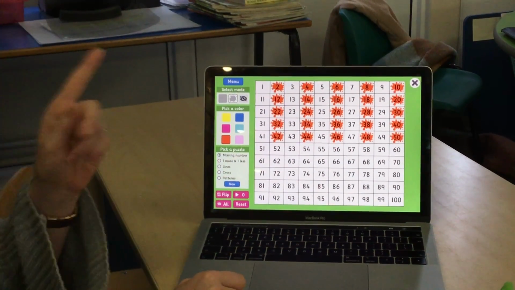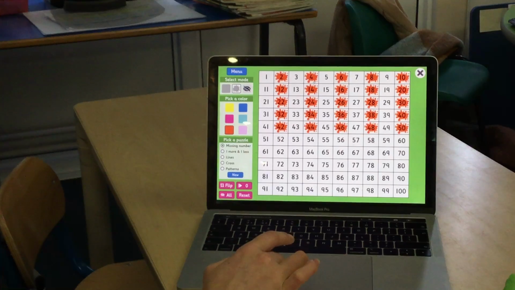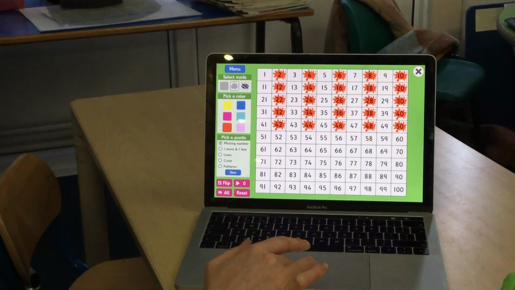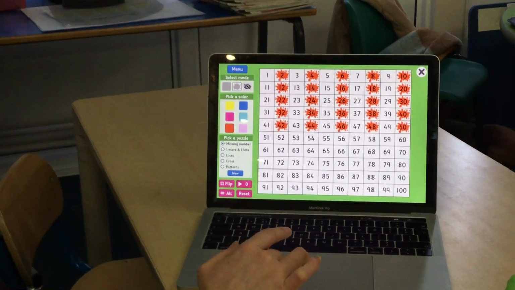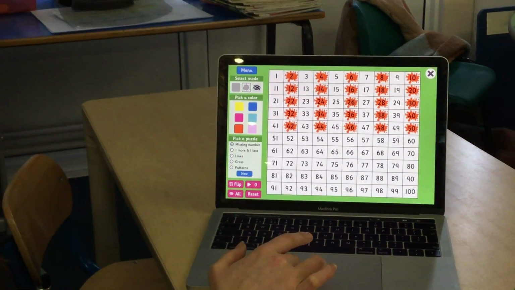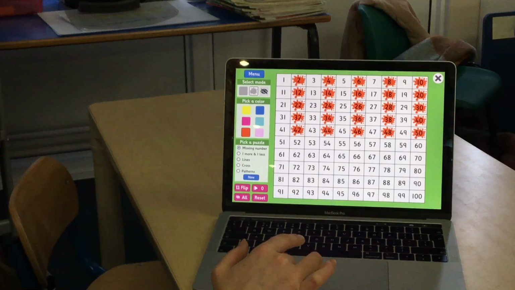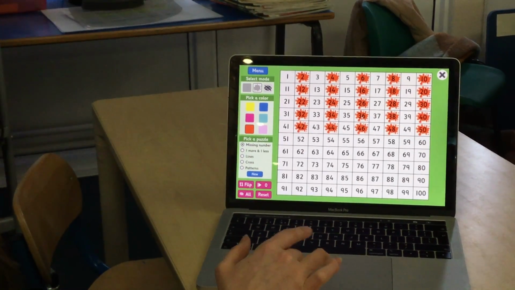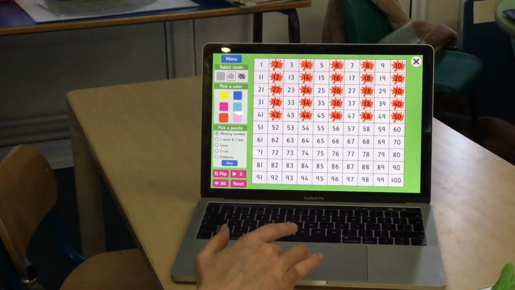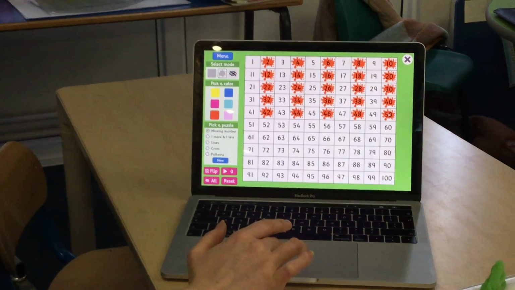Let's count the numbers that I've splatted all the way up to 50. Ready? We've got 2, 4, 6, 8, 10, 12, 14, 16, 18, 20, 22, 24, 26, 28, 30, 32, 34, 36, 38, 40, 42, 44, 46, 48, 50.